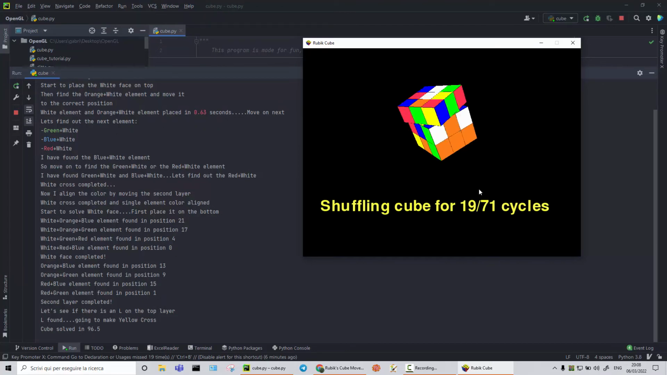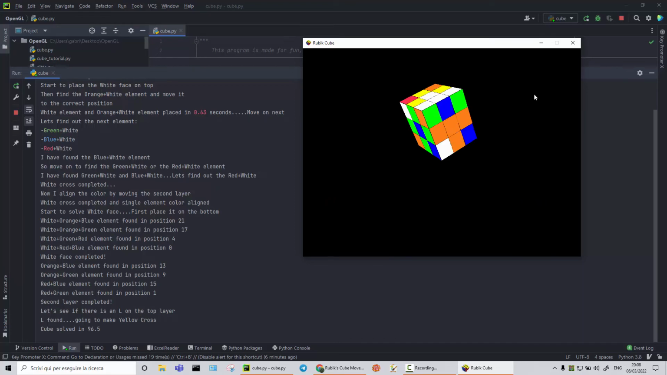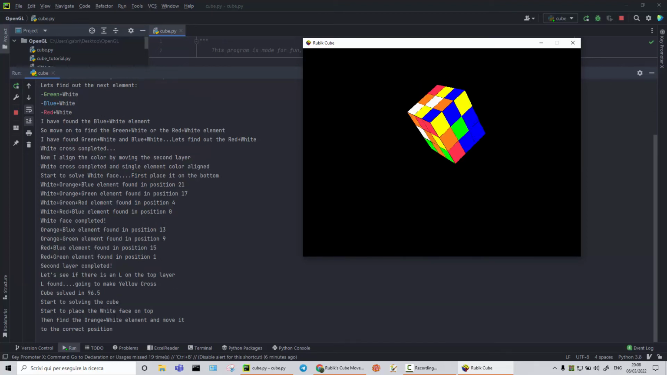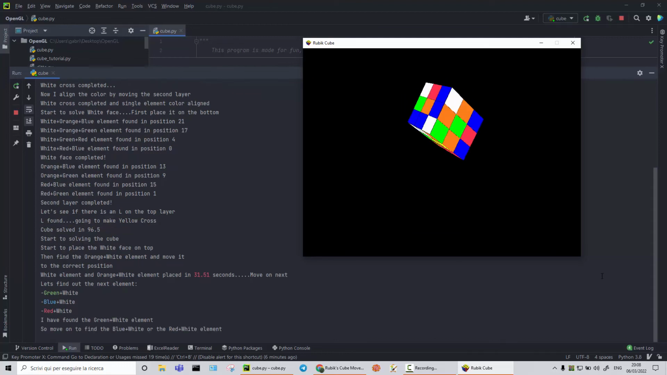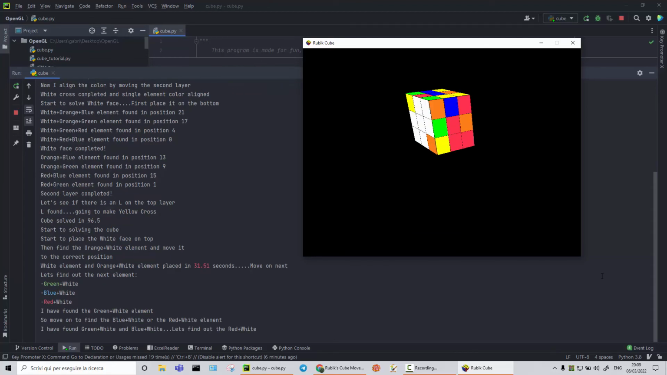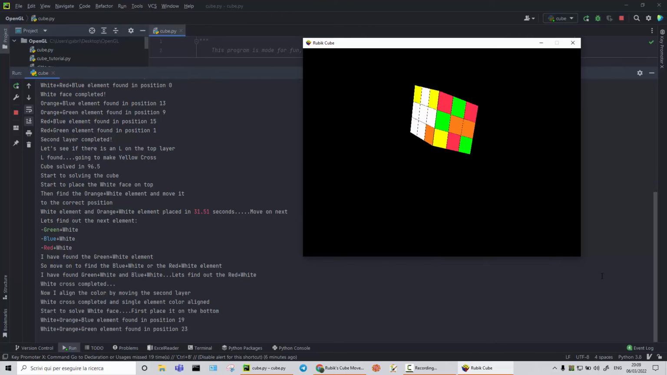And if again I shuffle the cube and then try to solve it again, you can see here it starts solving the cube, and this time the orange and white element may take a few seconds more to find, because as I mentioned before, I do this by doing random moves, so sometimes it may be instant, and sometimes it takes 31.51 seconds.